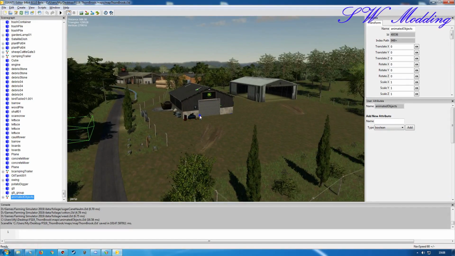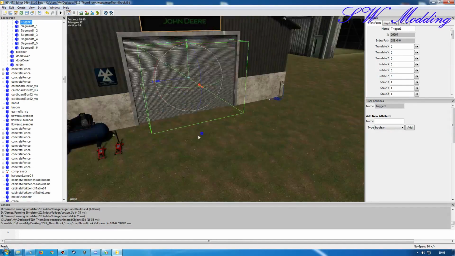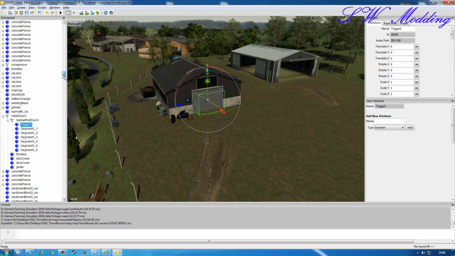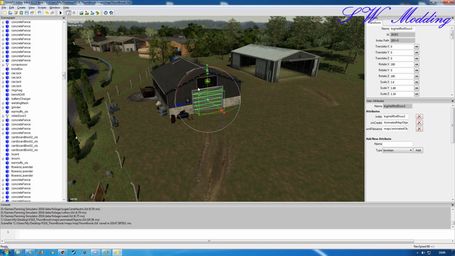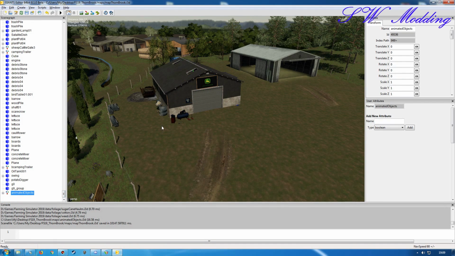Because I think possibly this one here, yeah, that one needs to be set up. See, this one's got the wrong user attribute, so this one I would need to change in here. So I would just do like so. It's now animatedMapObject.onCreate. So there are some that I'm going to have to go around the map and change manually within the user attributes, but the ones that were contained in their own transform group here, I could do as a whole before importing them into the map.